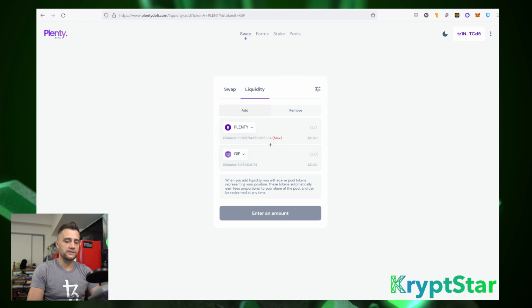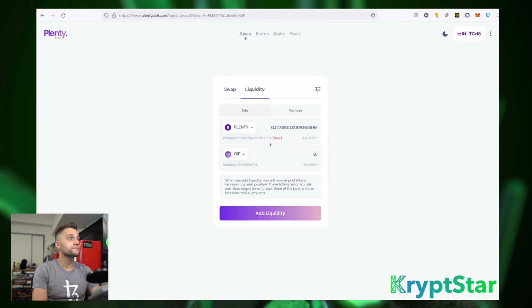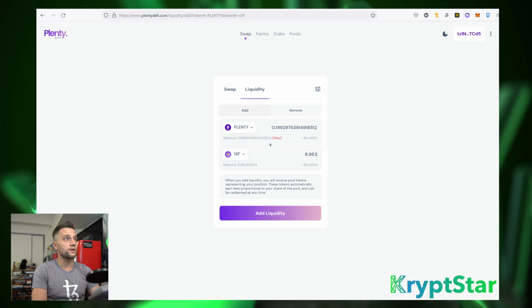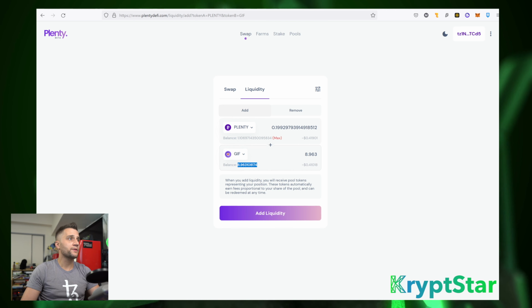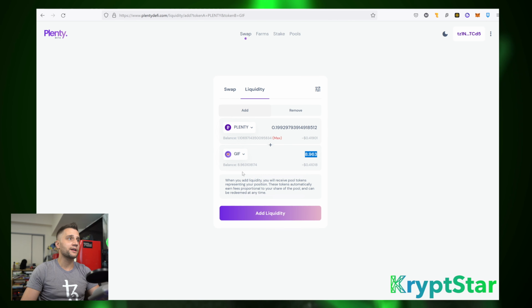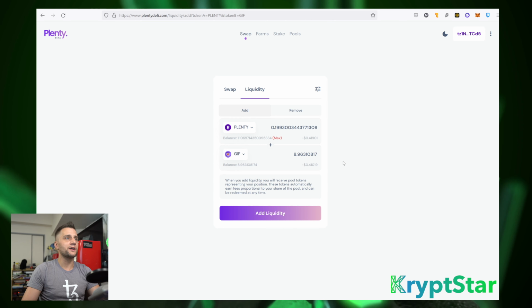But what you can do is delete this, press 8.9, oops, 8.963, or you can copy and paste this. And Plenty, if you guys watch this, please go ahead and add a clickable max for the second one on the bottom. That would be great. It would make the user experience much better, I think. I would delete the last decimal because I have a feeling that might give me an error.